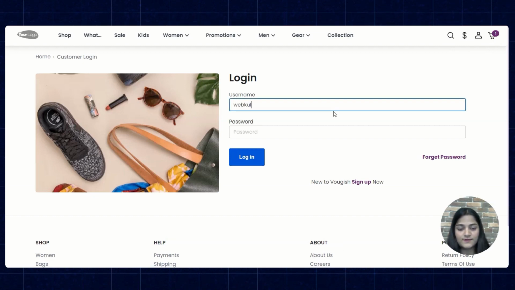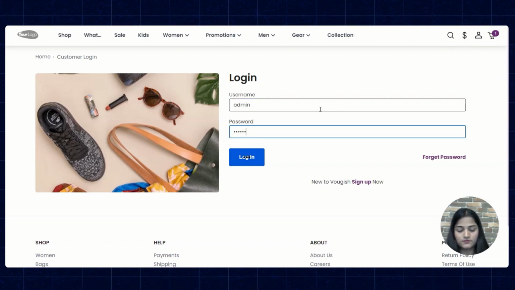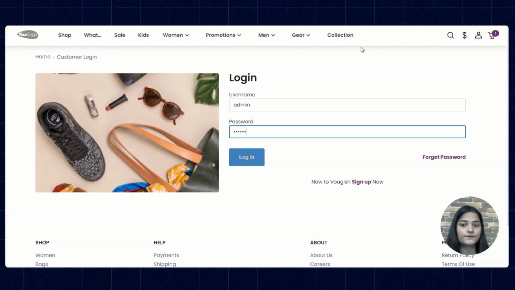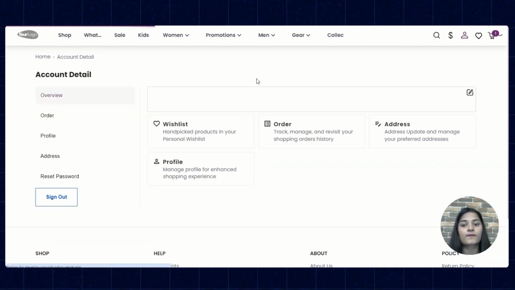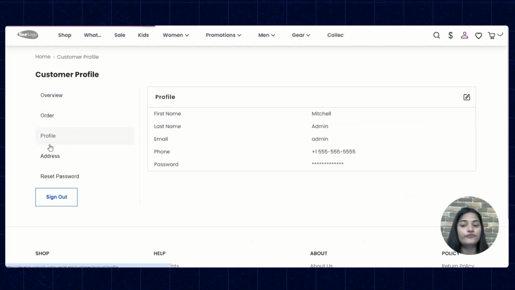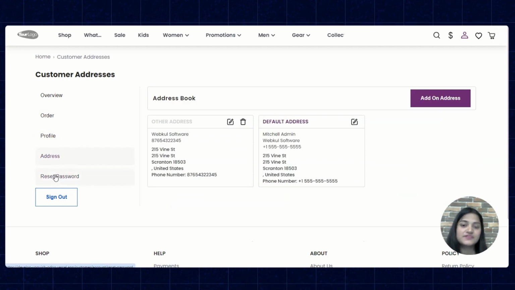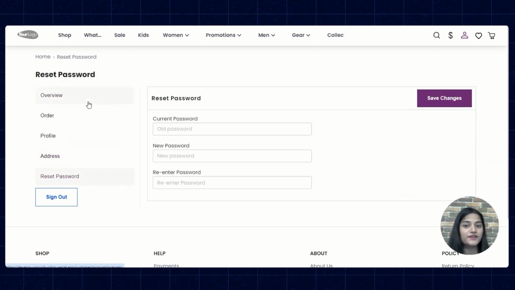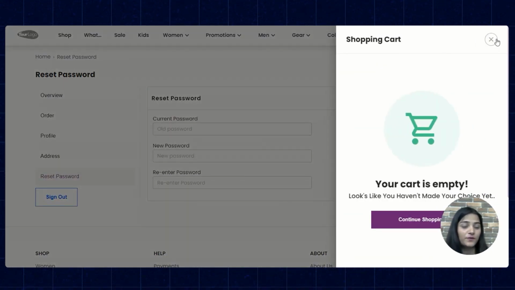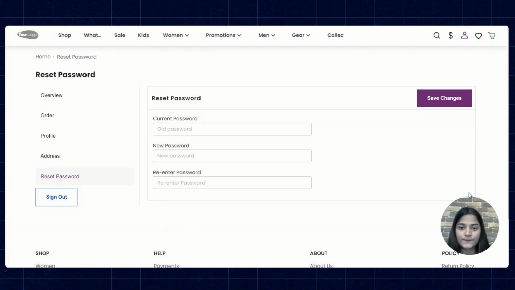We'll enter the email and the password, and click on login. These are the account details like overview, order, profile, address, and reset password. From there you can manage your profile. Now this is the cart page. From there you can check your cart.